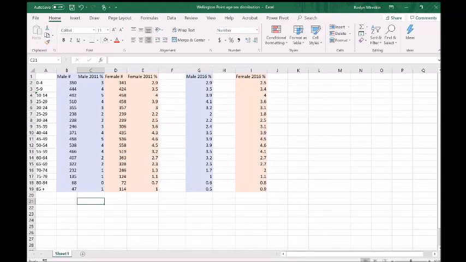Creating a population pyramid or age-sex distribution graph. The convention is that you use percentages for males and females by age categories. Sometimes you'll see them as actual numbers, but in this case we are going to use the percentages.